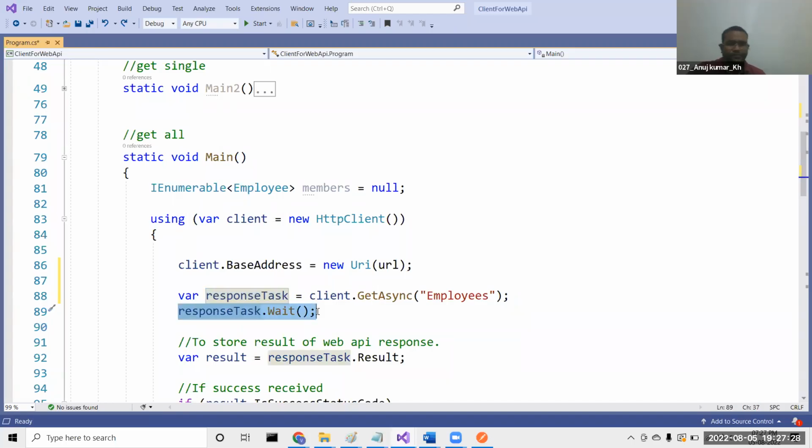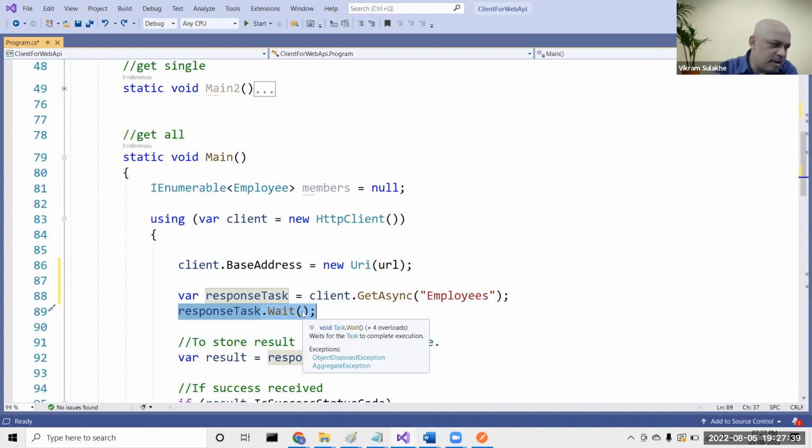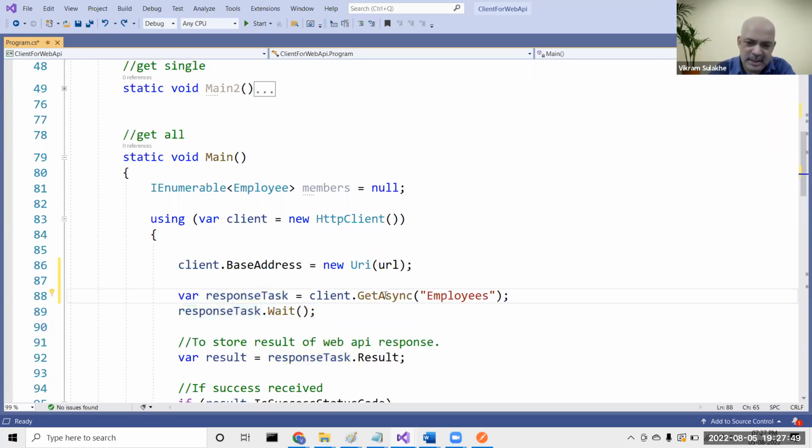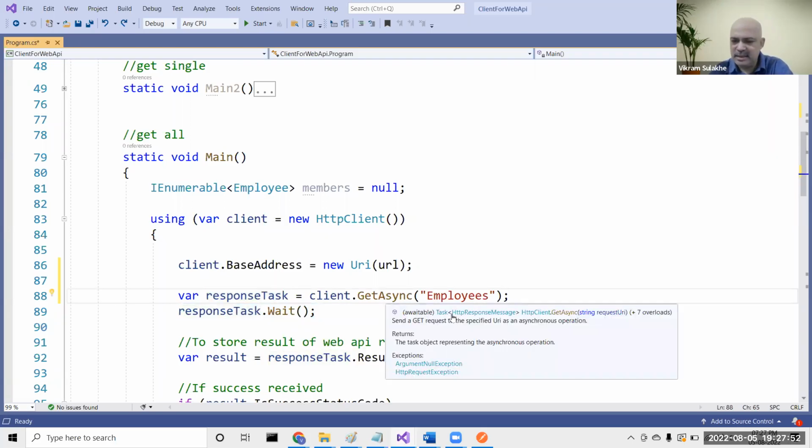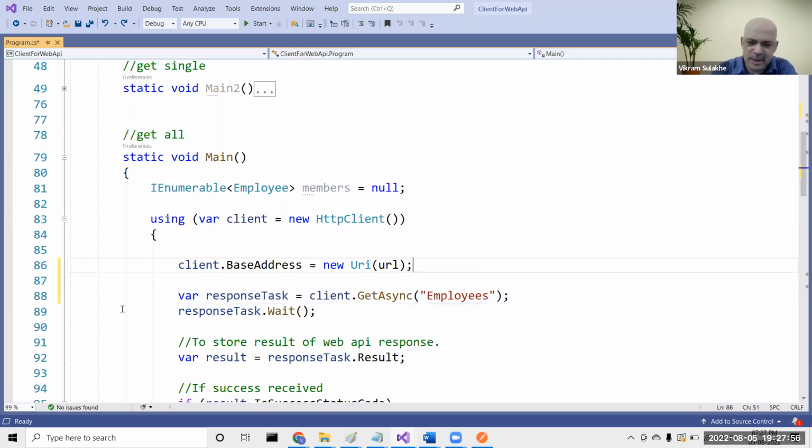Waiting. So we can write await. Yeah, perform a wait, right? You could have done an await as well. Now, you could have done an await if that returned a task. If you look at getAsync here, yeah, it does return a task. So you could have used an await as well. So I'm actually doing a response task dot wait.